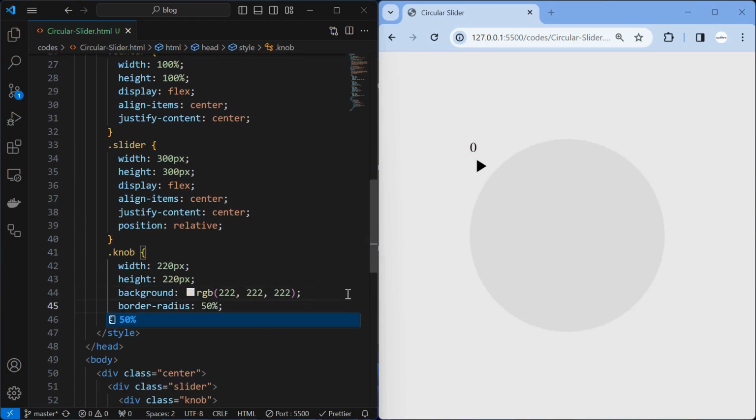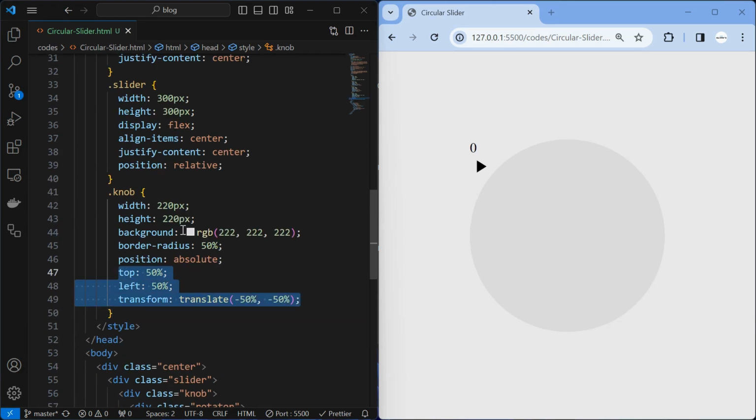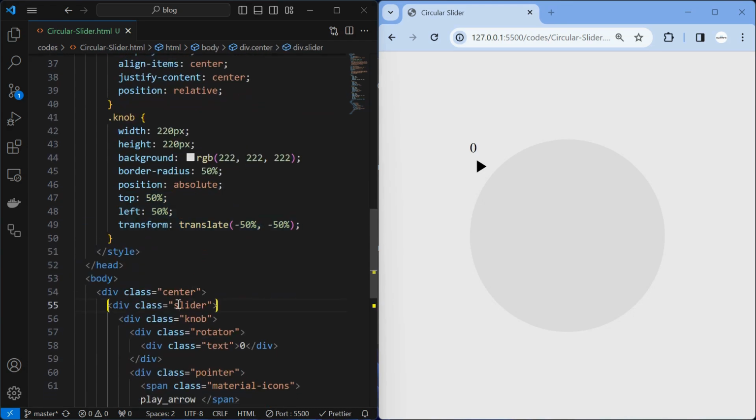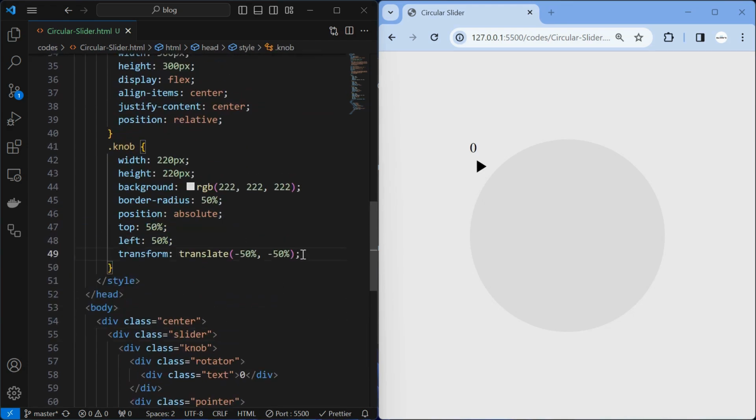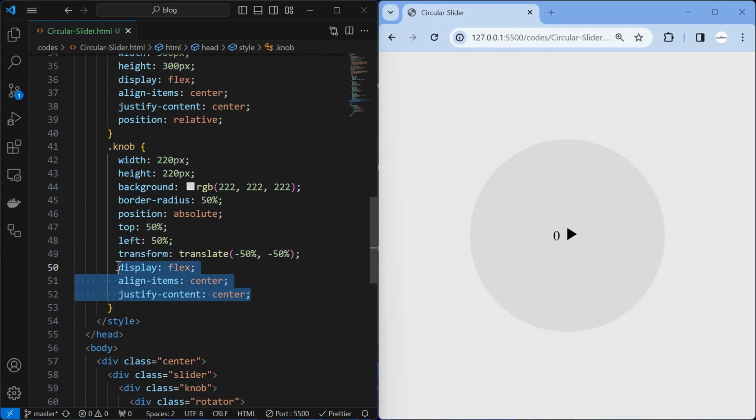Apply border radius of 50% to create circle. Make sure to set position absolute so that it does not overlap with the progress bar that will be added further. And align the knob element to the center of the slider by setting the top, left, and applying transformations. Next, align its children using display flex.